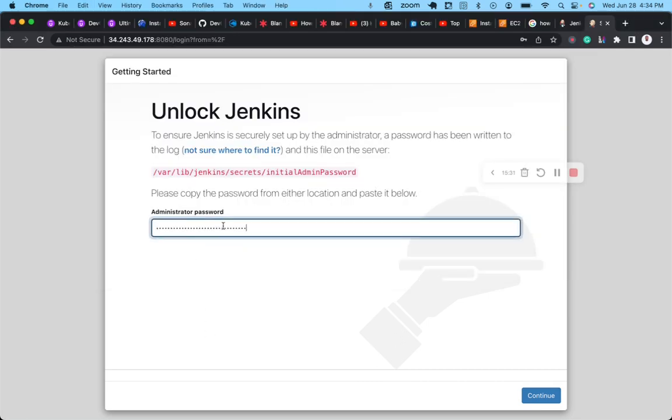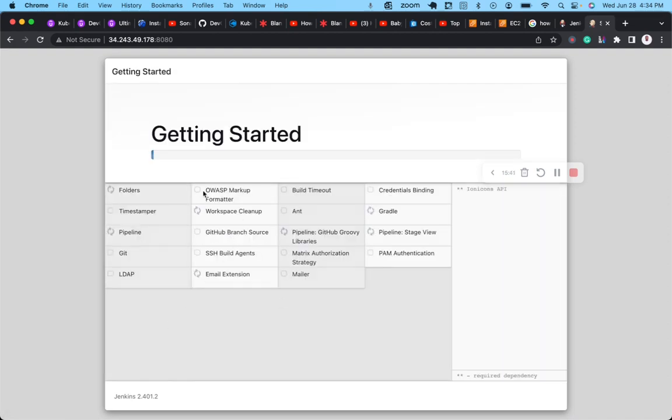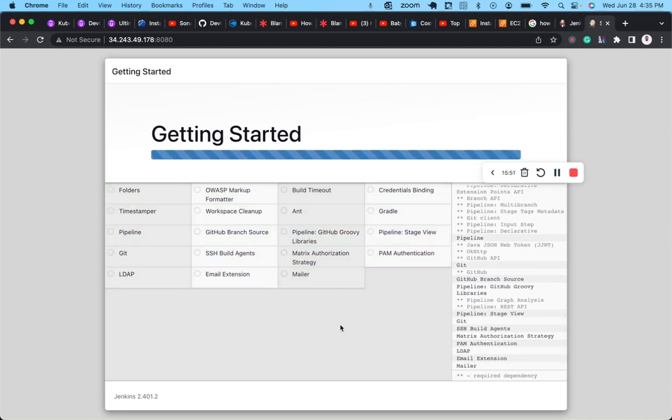Bring it over here, paste it, and click continue. Let's install suggested plugins. We'll wait for a while. It takes some time, so I'll pause it, and once it's done, I'll be right back. All right, guys, we are almost done with the initial installation of the plugins.